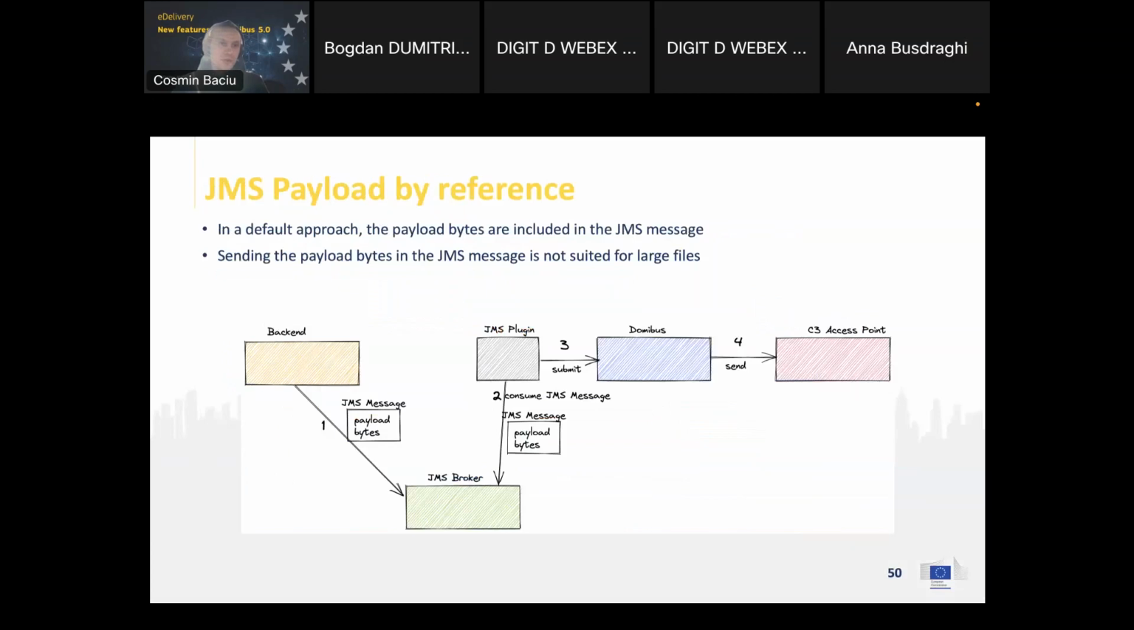We have also improved the JMS plugin, and now in 5.0 you can use the JMS plugin to send payloads by reference. Normally, in a typical scenario, the backend sends a JMS message to the broker, and the payload is contained in the JMS message. The payload bytes are in the JMS message. It goes to the broker, then the JMS plugin consumes the JMS message from the broker. It submits the message to Domibus C2, which sends it to C3.